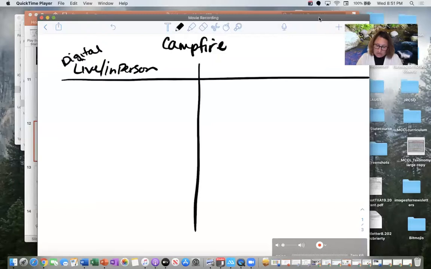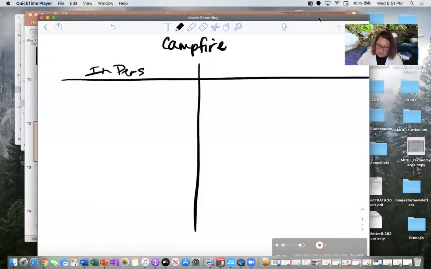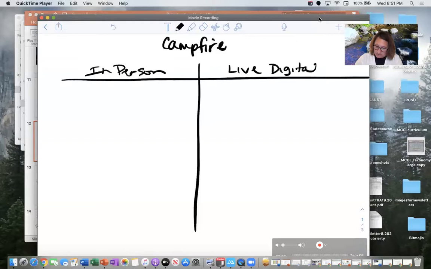Or actually, you know what, that's not how I want this T-chart to look. I want it to be in person, like they're in the classroom with you. What does it look like? And live digital sessions. What does it look like? Okay, and so I'd start making the list.